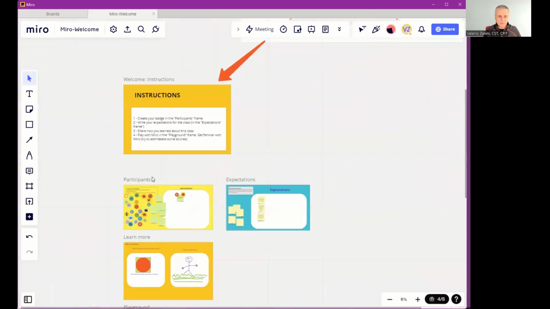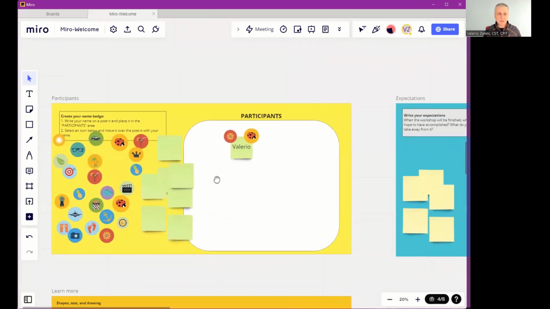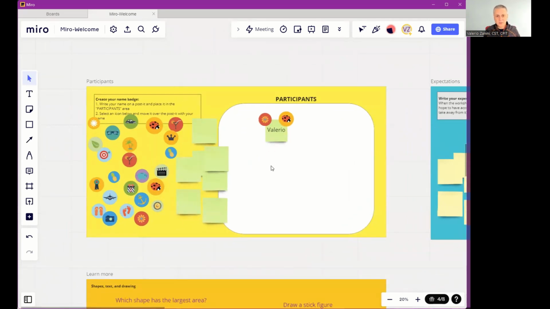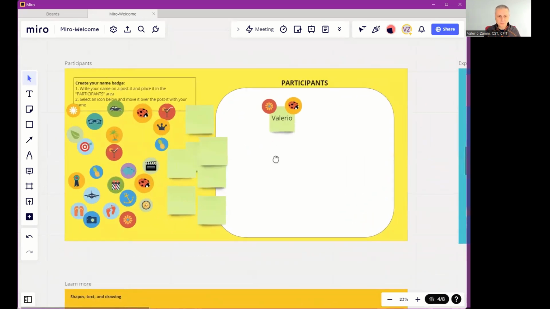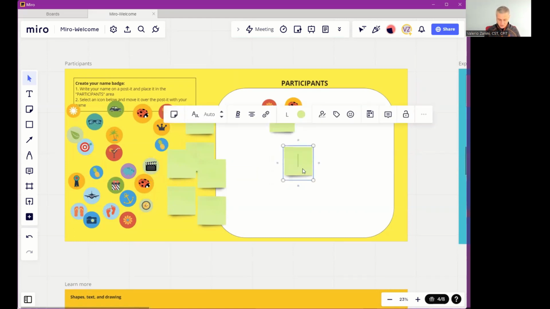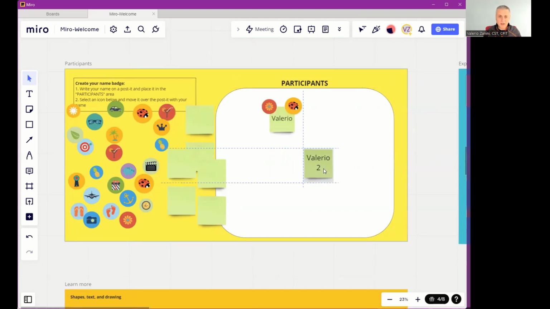Now let's go down and let's see what we can do to interact with the board. For example, we can create a sticky with a name tag. So there is one there already, but let's create another one. My name again, Valerio 2. And this time I would like to create a different one, in particular with the different sticker. So I'm going to put the car and maybe a martini drink, and why not? Here we go.